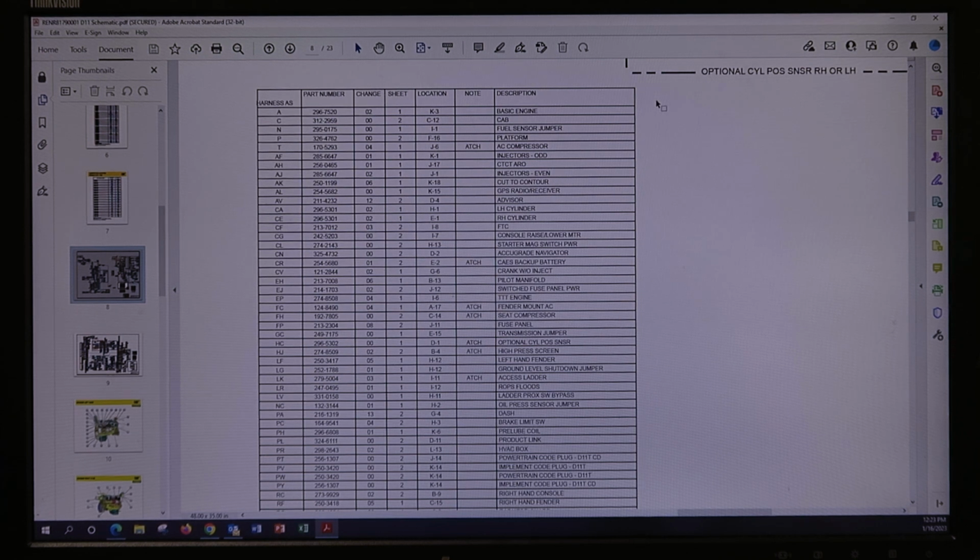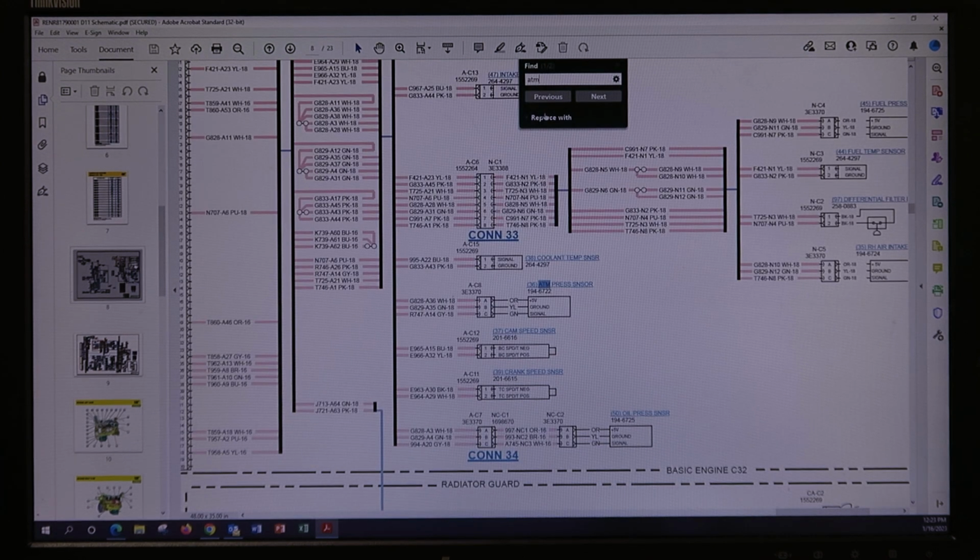Now if I want to find something in this schematic, like I wanted to find the atmospheric pressure sensor, I could hold the control button down and hit F. And then all I got to do is, the abbreviation CAT uses for atmospheric pressure sensor is ATM. So I'm just going to put in ATM. And there it took me right to it. So right here's my atmospheric pressure sensor.